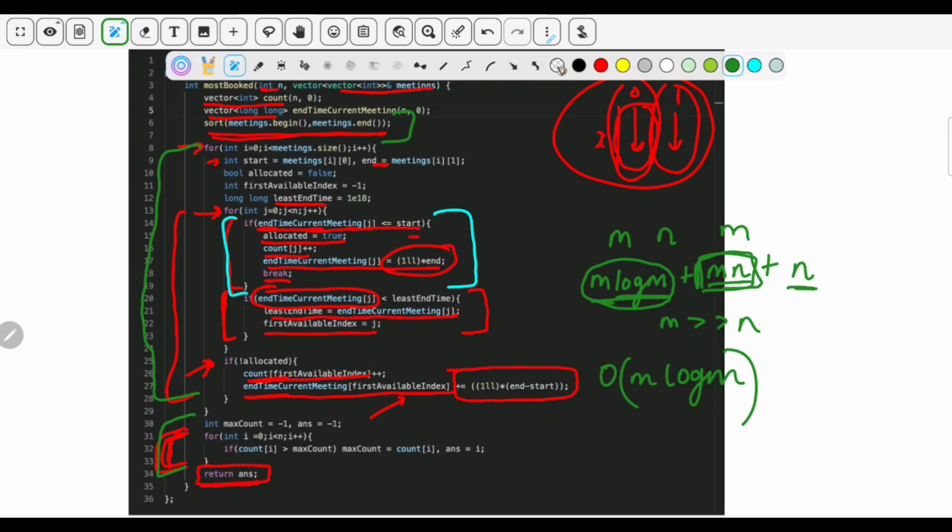So space complexity is big O of n because we are using two helper vectors whose size is equal to the number of rooms available.